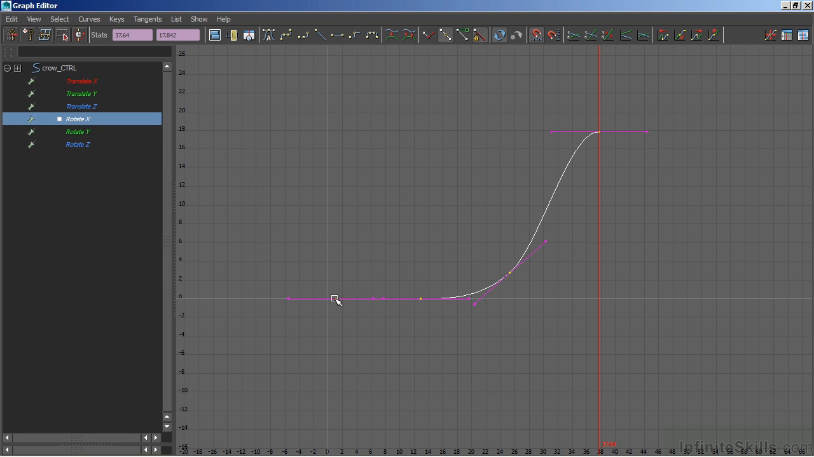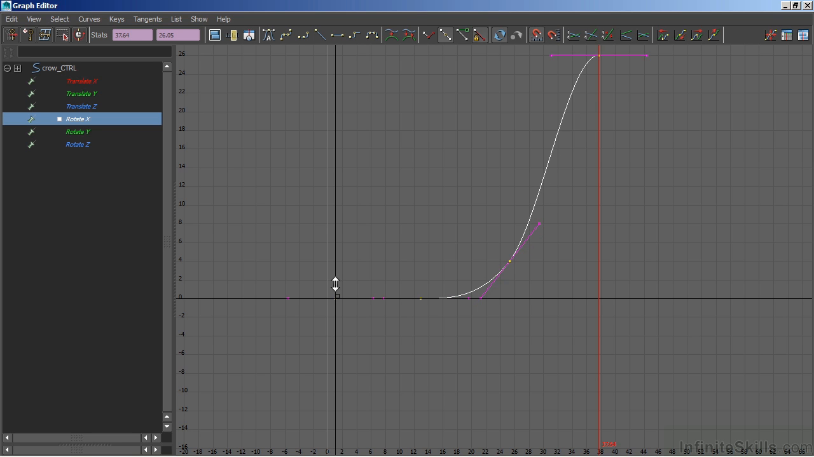We can also scale up or down, but if I middle mouse, notice that there's like a question mark there. Maya's waiting for us to make a move. Once it does move, it locks it into position. So now I'm only scaling in an up or down direction, and if I move side to side, it's not scaling down the timeline anymore. It'll only go up and down.